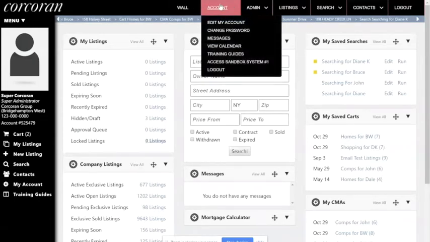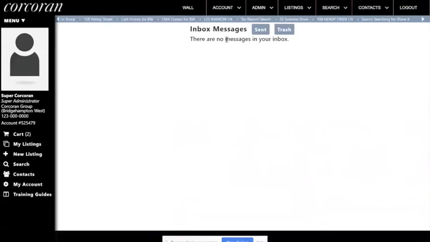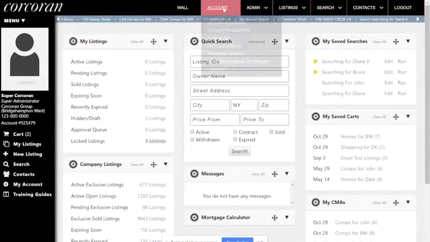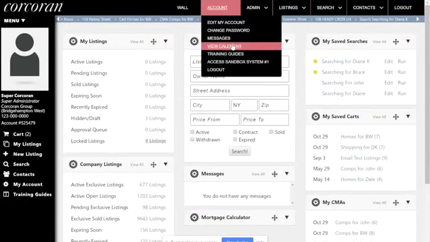Our account dropdown is going to allow us to edit our account, change our password. We can view our messages. Here we're going to be able to see what we've received through the system, as well as what we've sent. We can also view our calendar. So these are showings that we have scheduled or open houses. We can also view those training guides as well.